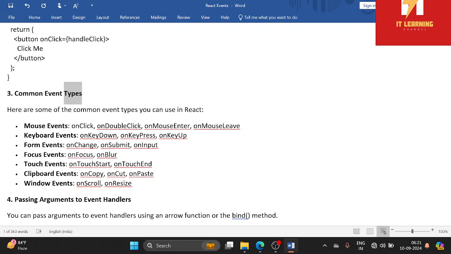3. Common event types. Here are some of the common event types you can use in React. Mouse events: onClick, onDoubleClick, onMouseEnter, onMouseLeave. Keyboard events: onKeyDown, onKeyPress, onKeyUp. Form events: onChange, onSubmit, onInput. Focus events: onFocus, onBlur.